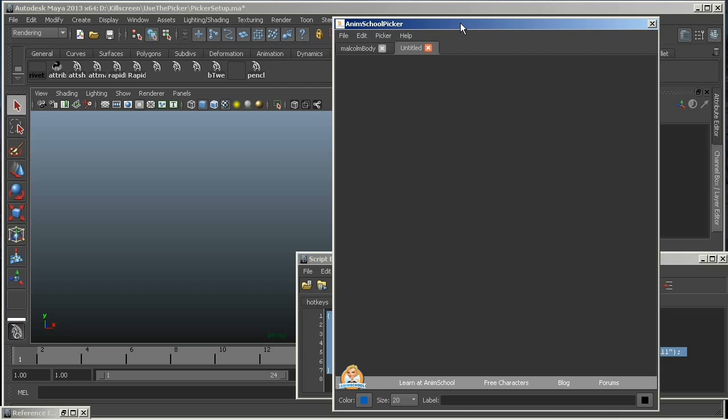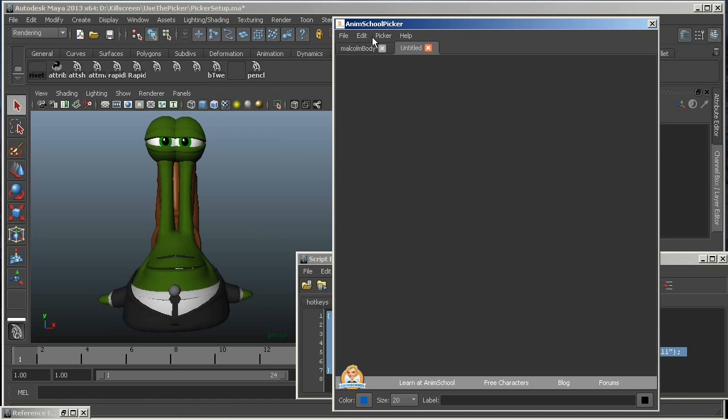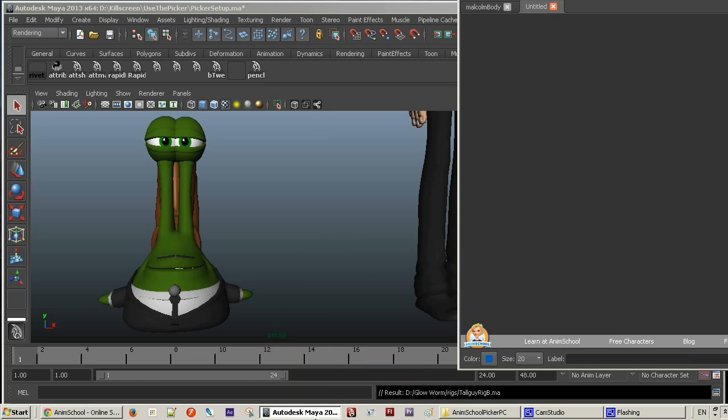Now you should always reference your rigs into the scene if you're going to be using the picker for animation. Let's reference a rig right now. The first thing that I want to do is create a background image for my picker. So I'm going to use the snipping tool.